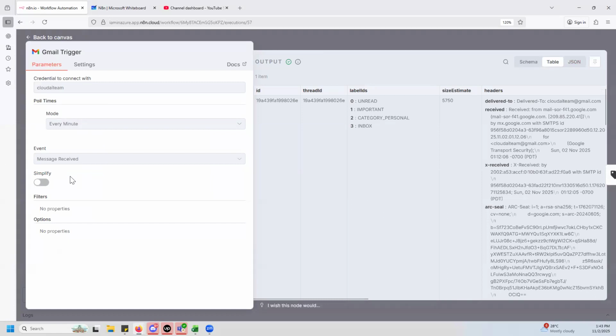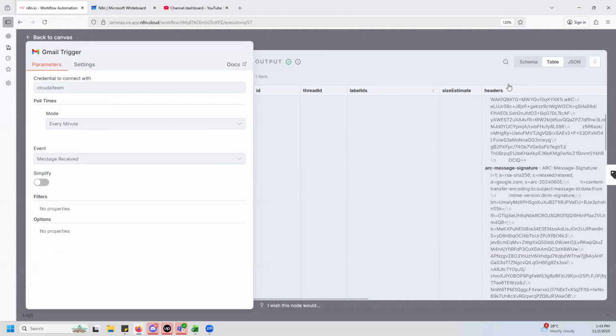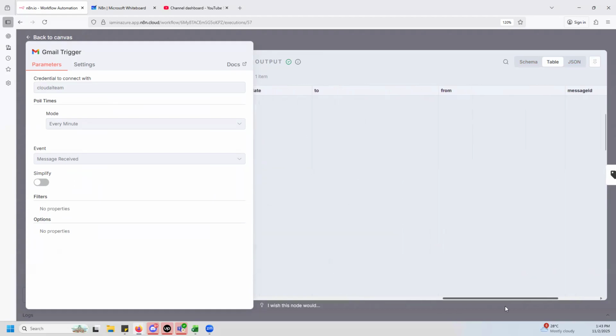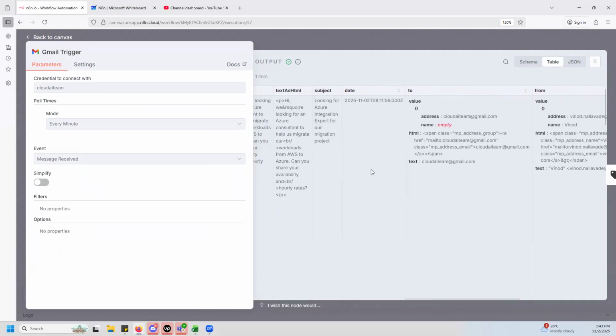Mail triggered. Okay, this is all good. So this is headers. These things I'm going to cover in future. So you have a table here, so let's go with the table for now. I have these things. So this is the subject line and then the body, right? These things I'm going to use now.